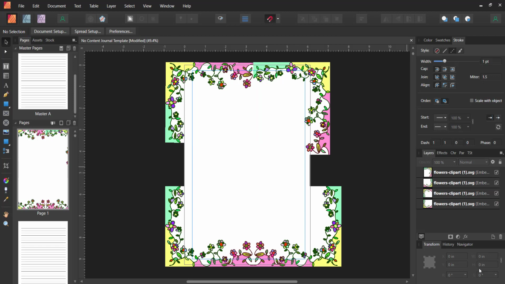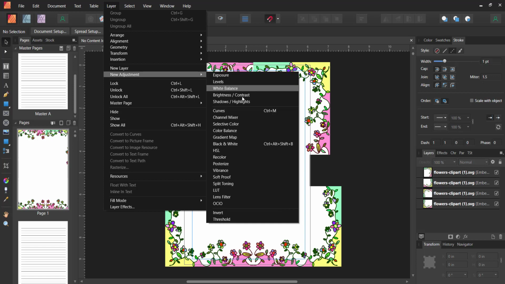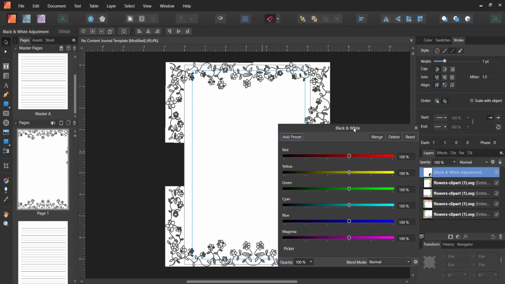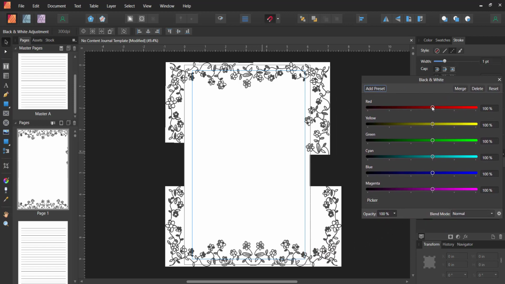When designing no-content books, it's best to keep the elements in shades of black and white. So I'm going to change the color of my border. To do this, I'm going to select the Layer tab, click Adjust Layer and choose Black and White. You can adjust the presets as you see fit, depending on what shade you want to apply.